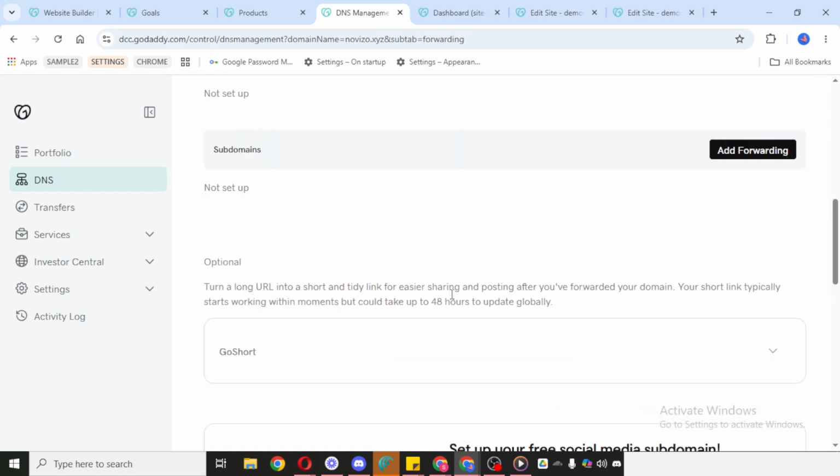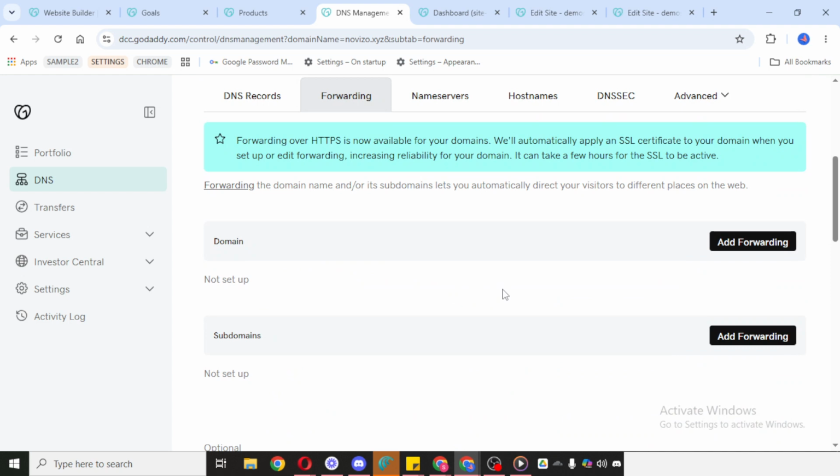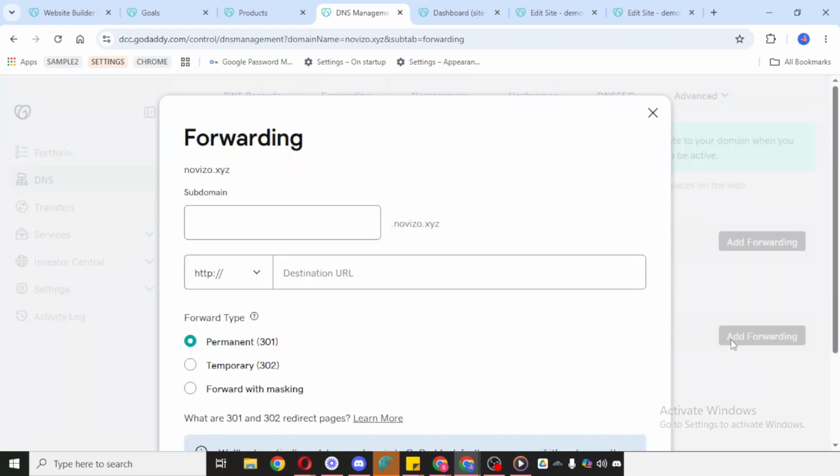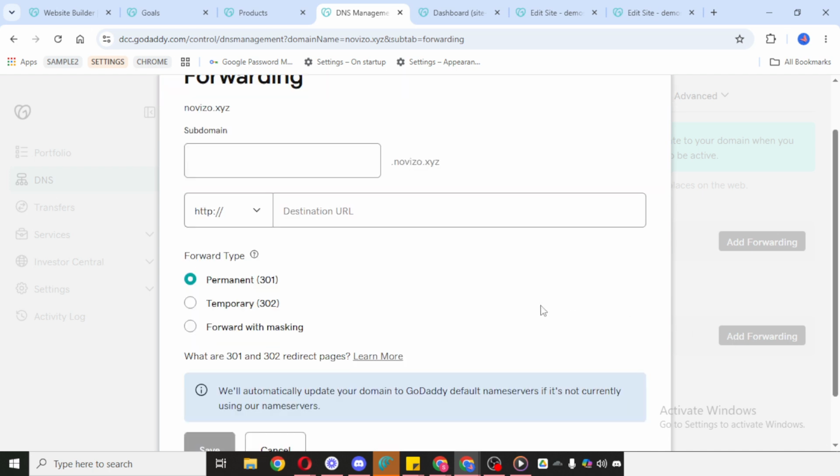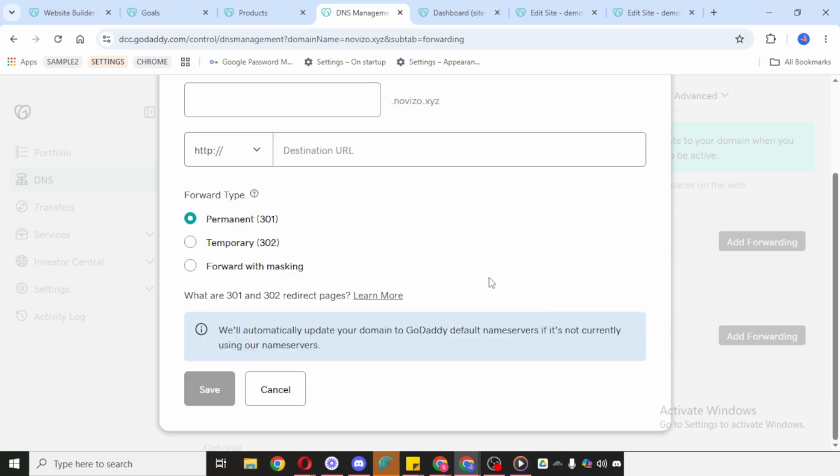In the forwarding area, click Add Forwarding on Subdomain. This is the option you'll use when you want a subdomain-based email forwarding setup connected to your domain settings. Once that form opens, enter the email address you want the messages to forward to. Be careful when typing the destination address, because even a small typo can prevent emails from being delivered correctly.